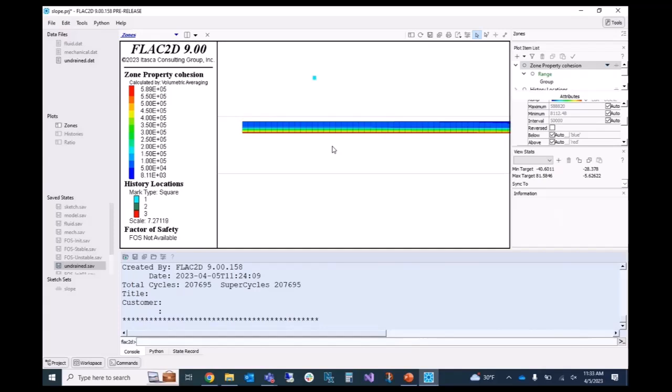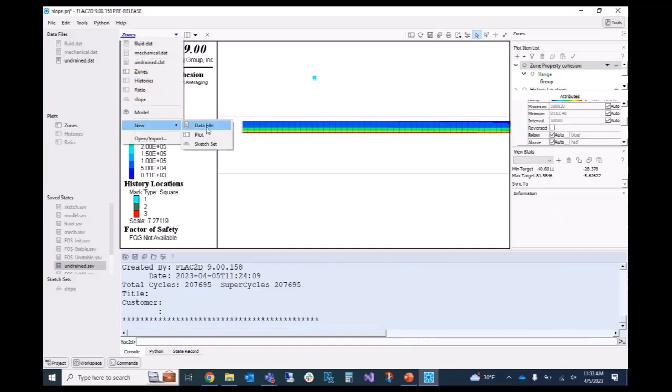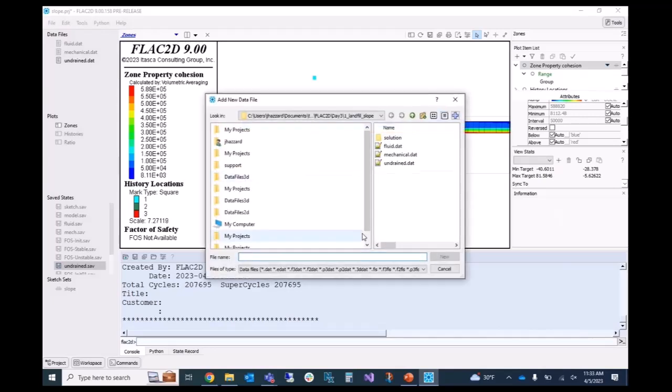We know that putting that slurry wall in is going to reduce the factor of safety. How much does it actually reduce it? Is it going to be safe? So all we need to do now, let's make a new file. I'm going to go new data file. Let's call it slurry.